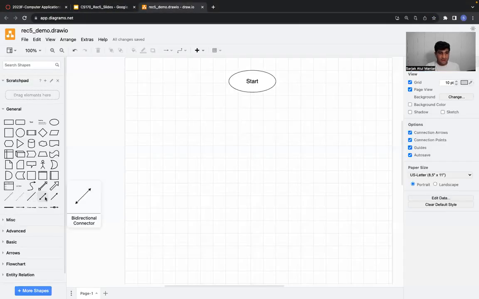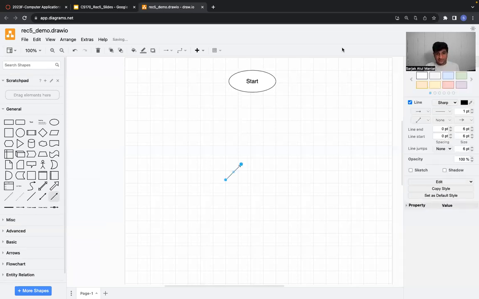First, let me just use the arrow over here. You can just find the arrow symbol. It says directional connector, right? I'll just click on it. I'll just basically drag over here and I'll just move this thing down. Simple.